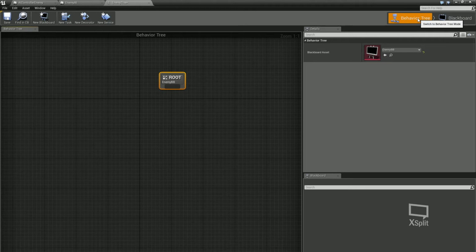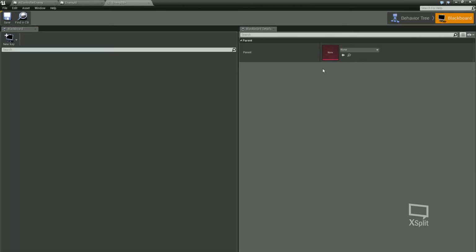So that's the behavior tree node. The blackboard node brings us to our blackboard, and basically this is where you house all the variables to do with the AI that the behavior tree can use. These variables aren't called variables, they're called keys.